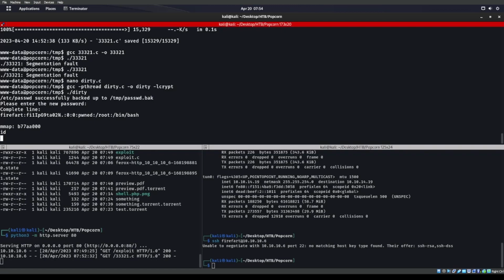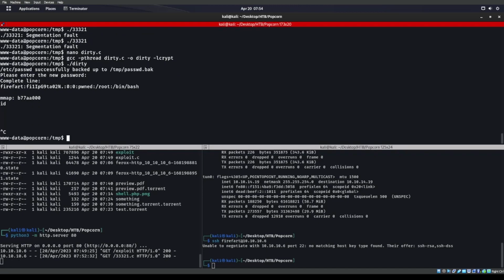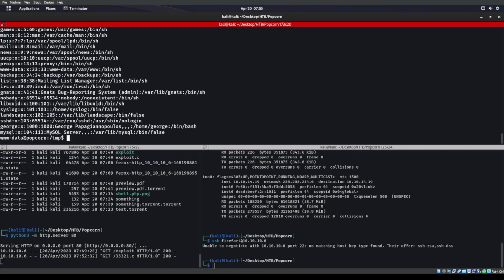Yeah, I know. It's most likely going to crash. Every time you do this, it's going to crash. It's great, isn't it? Oh, well, it didn't crash. Let's see if Firefart's actually in here.